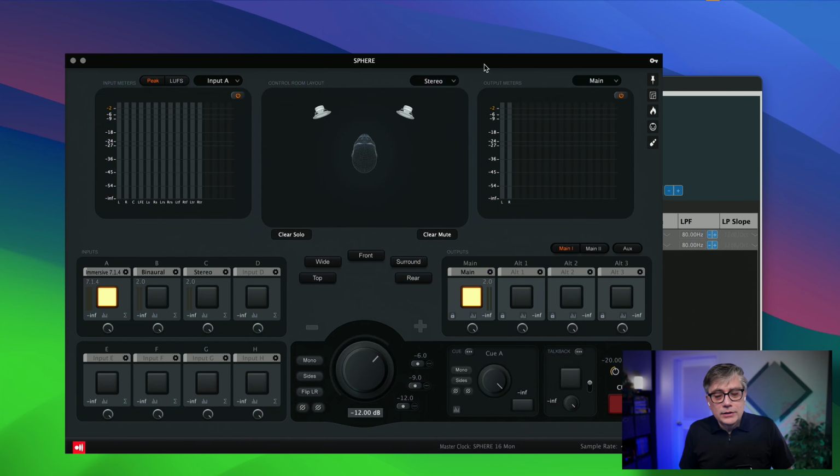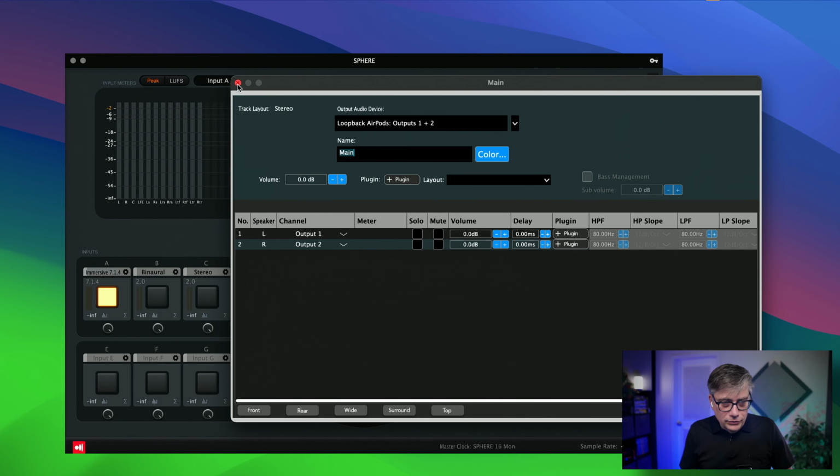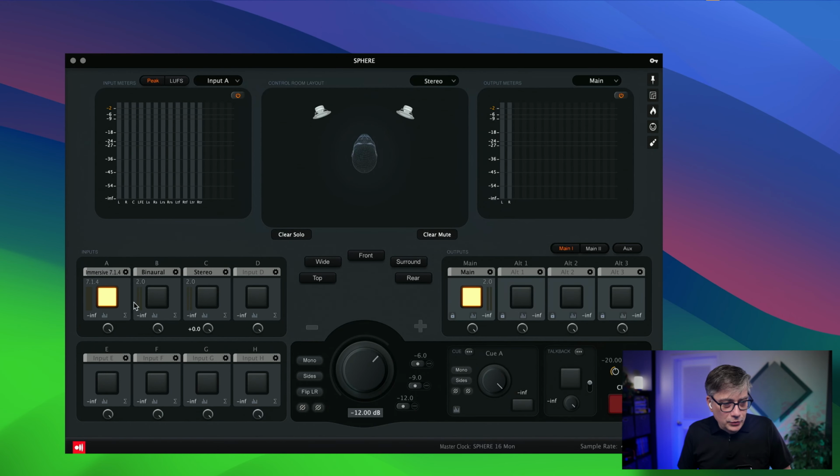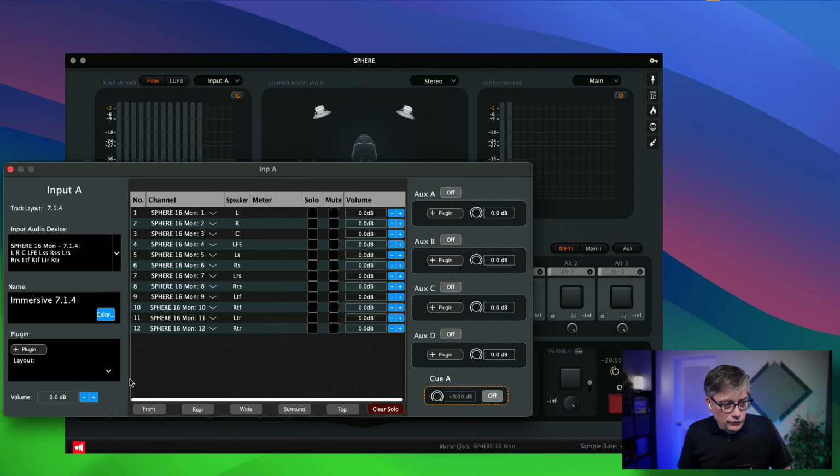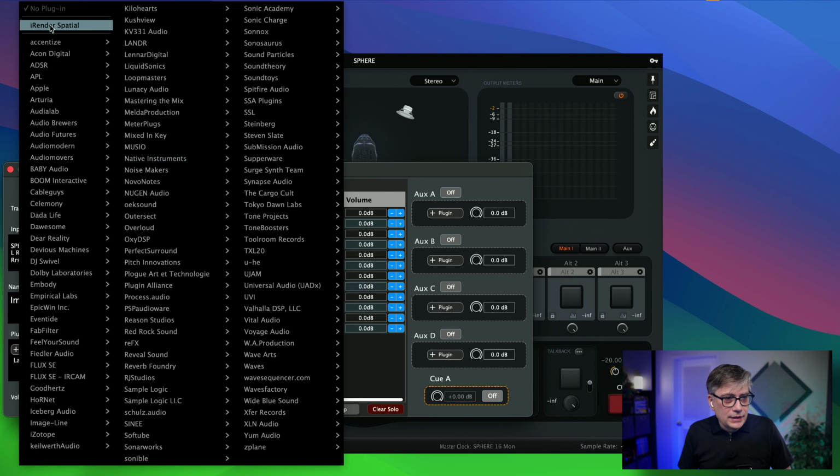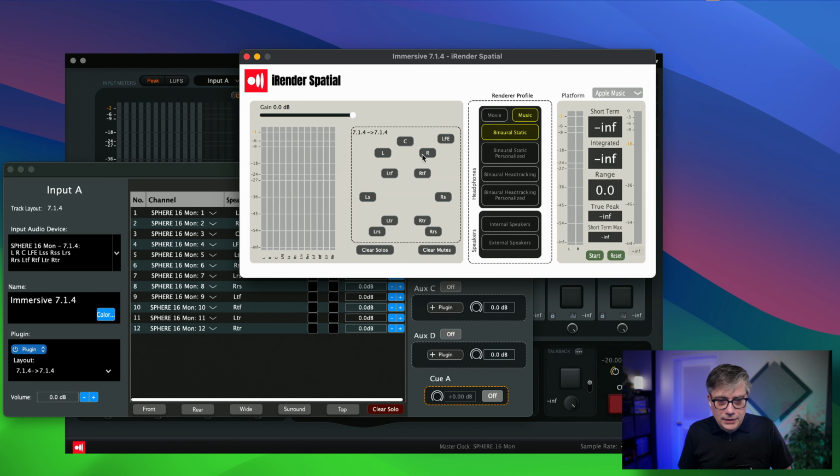So let's do that. Now, the first thing, I need to close that window. I don't need that anymore. And then I'm going to go into the immersive 7.1.4 settings, and I'm going to add a plugin here. And the plugin that I'm going to add is the iRender Spatial plugin. And I'm going to leave it the way it is right now.